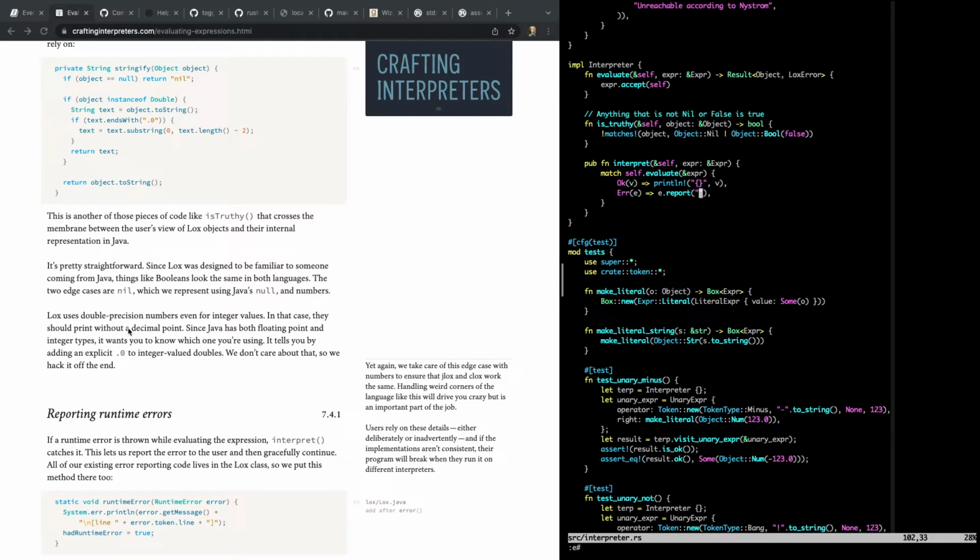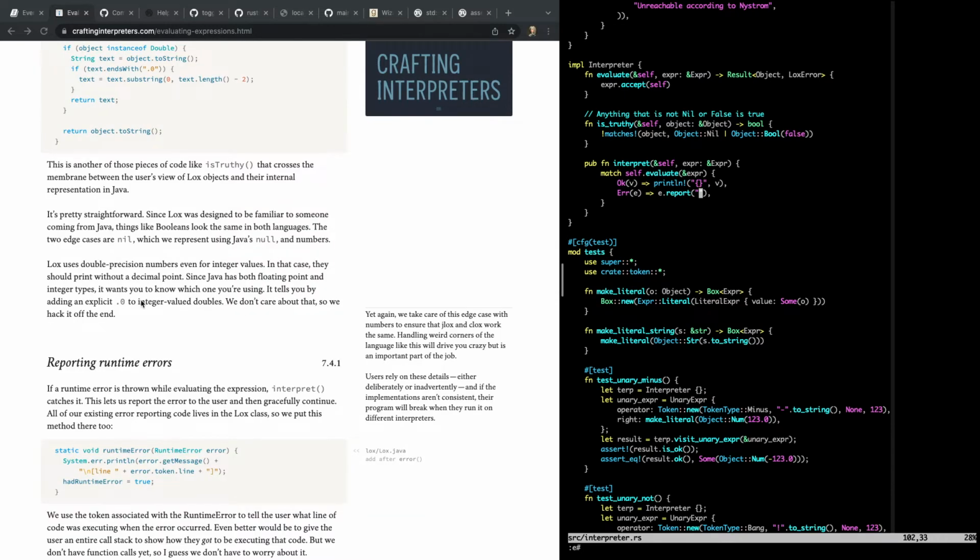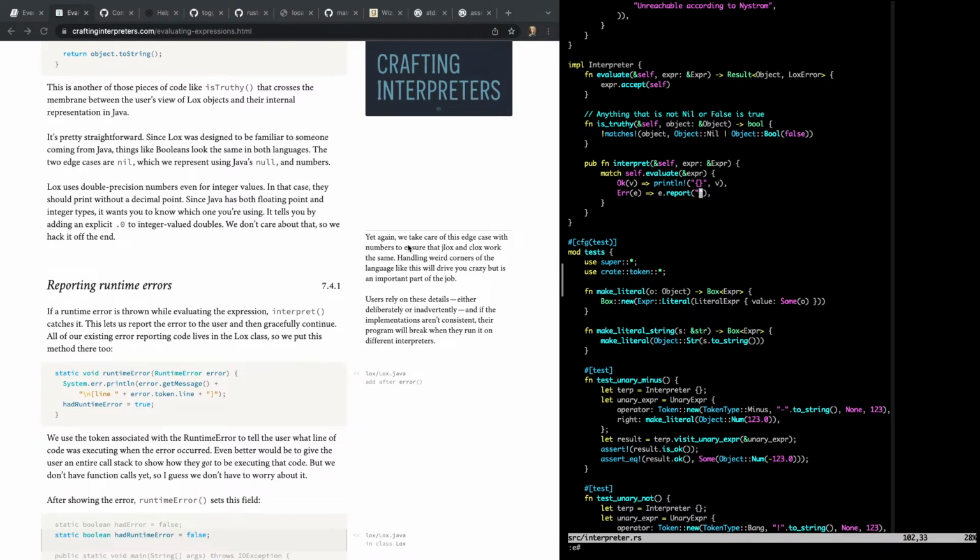In that case, they should print without a decimal point, right? So we're going to take a look at that. Since Java has both floating point and integer, it wants you to know which one you're using. It tells you by adding an explicit .0. We don't care about that, so we hack it off at the end. Yet again, we take care of this edge case with numbers to ensure that JLox and CLox work the same. Handling weird corners of the language like this will drive you crazy, but is an important part of the job.